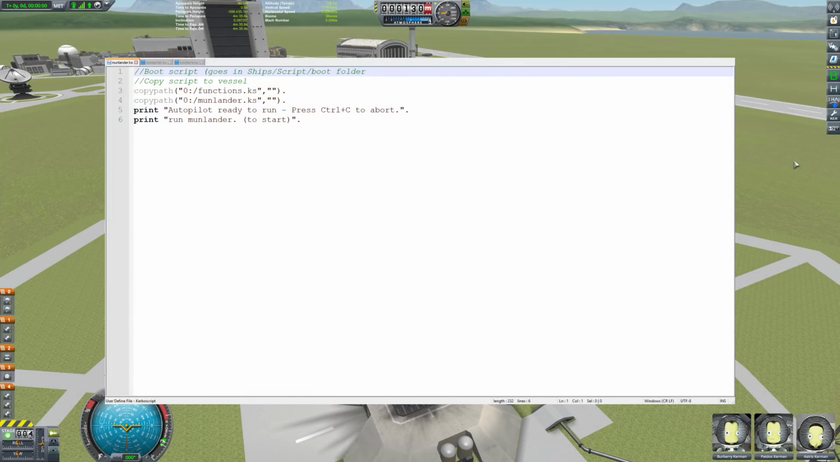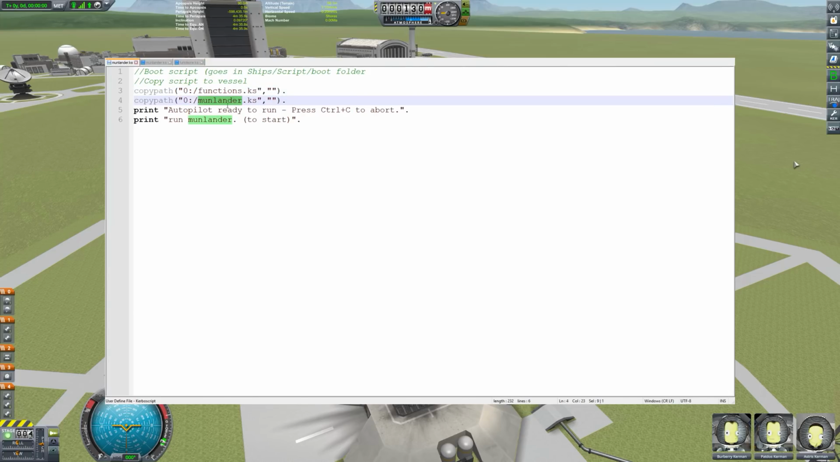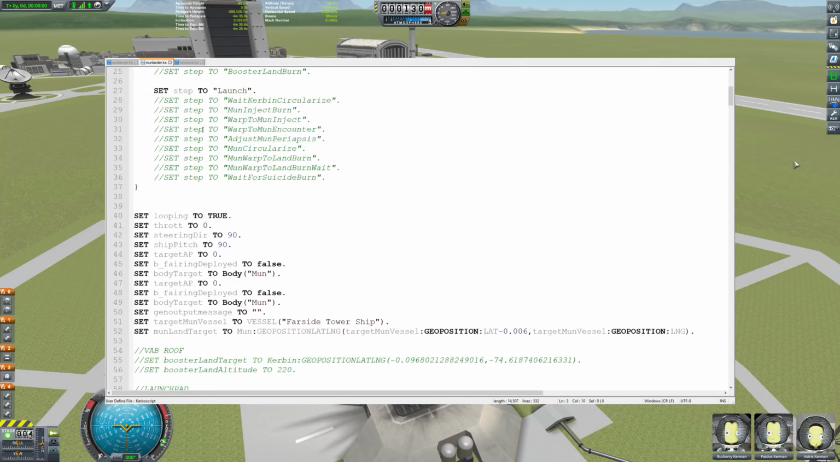So there's basically three files here. What we're looking at right now is the bootloader script. This goes straight into the ships/script/boot folder. Basically it just copies two other files, the main program as well as a function library. It first loads the functions library and then the main Mun Lander KS file, which is the main program. This does a big loop through all sorts of stages and steps.